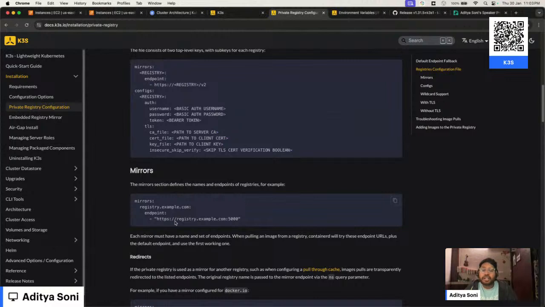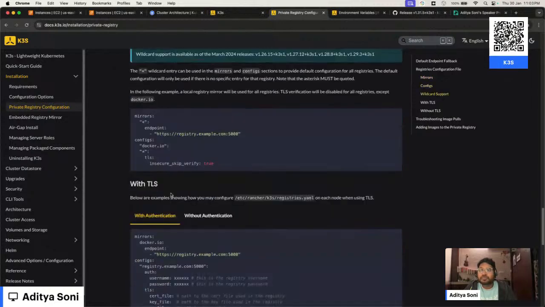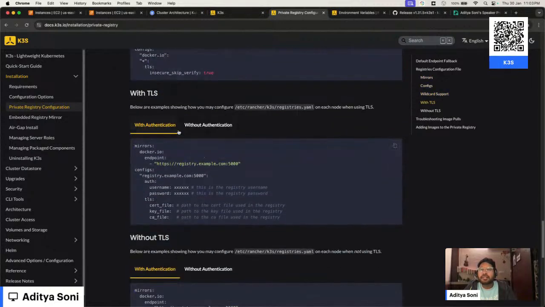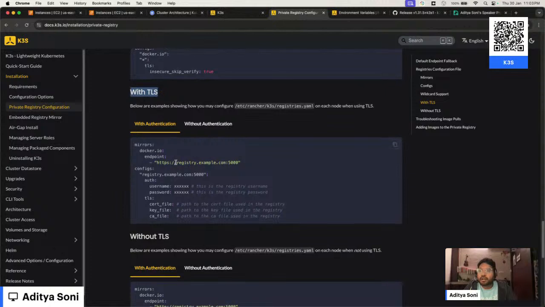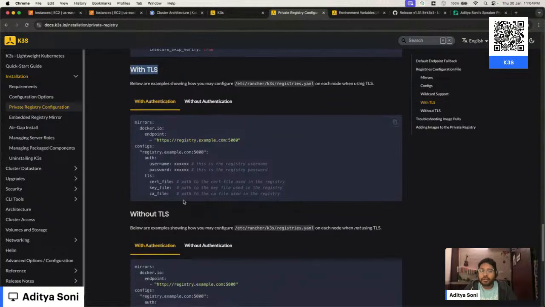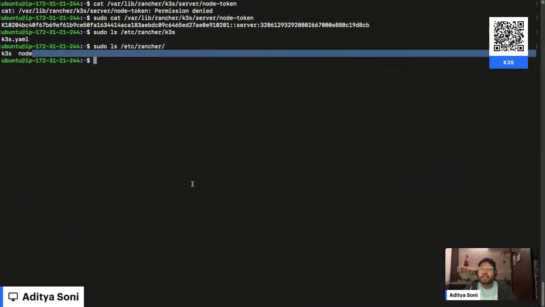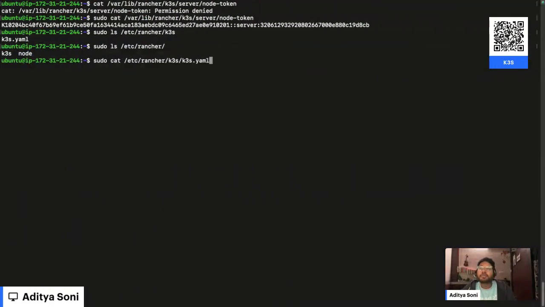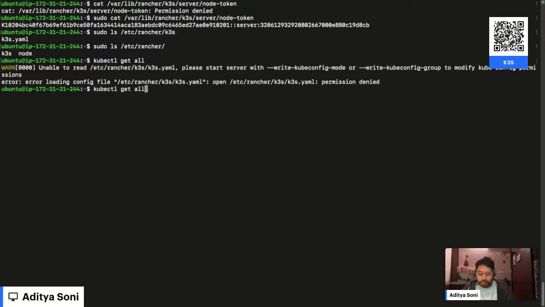Let's say you are creating a mirror. You have some registries there, and you are pushing something, but there is another mirror you're creating. You can put the mirrors here also. Okay, so that's one. The other stuff is given too, like how you can use it with TLS or without TLS. If you want to use them with TLS or without TLS, you can go through this once.